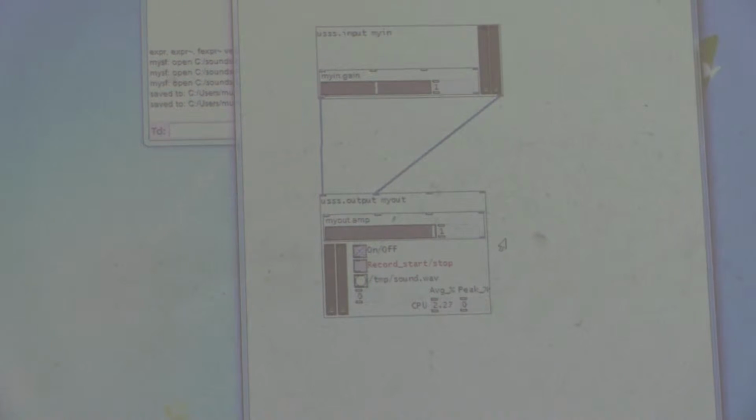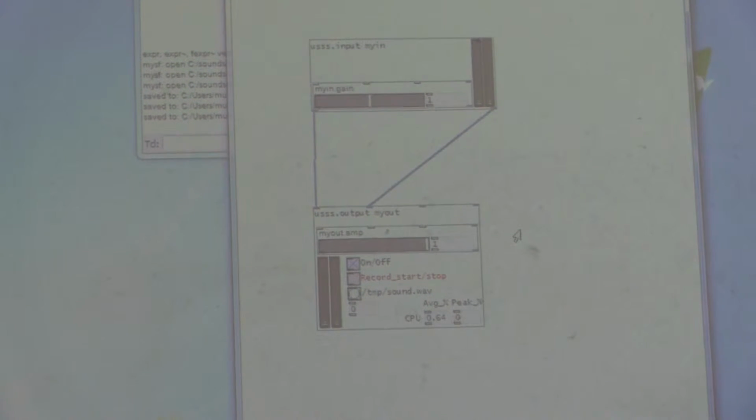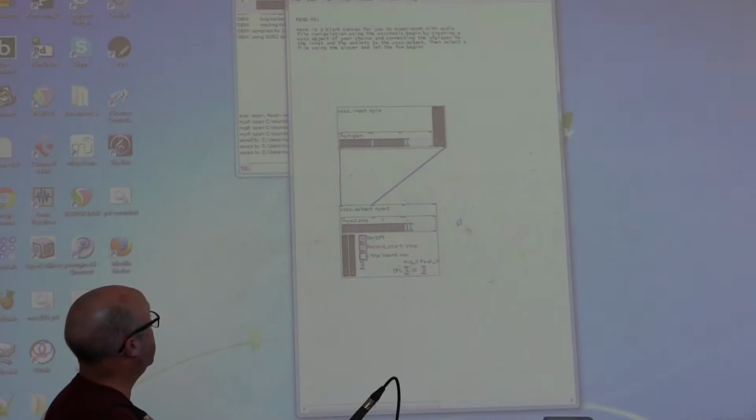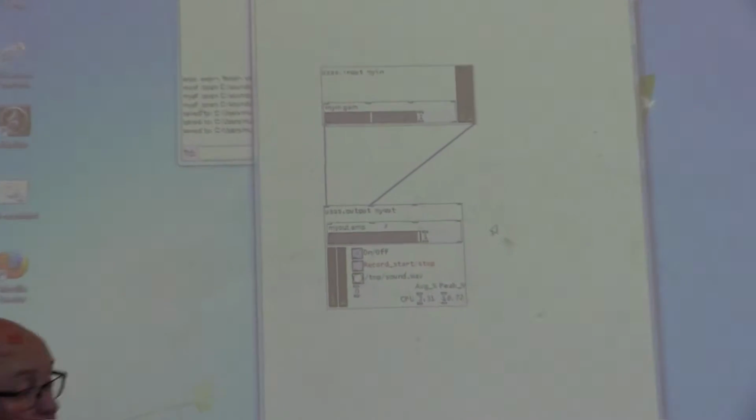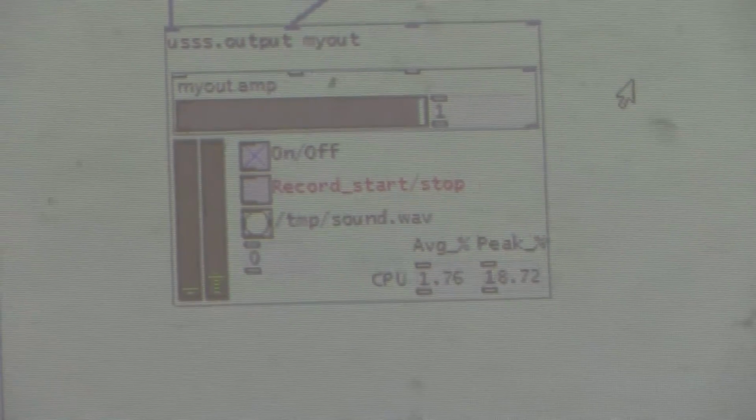And I'm going to put an object box, USSS.input, and I'm going to call that one my in. And I'm just going to join the left-hand mic in to the left-hand of the output box, like that, and the right hand similarly. So now I can see, with the DAC on, and that's saved, I should be able to see my left microphone and my right microphone.